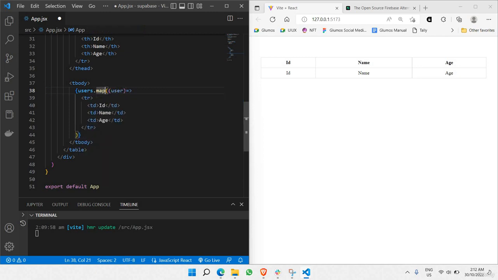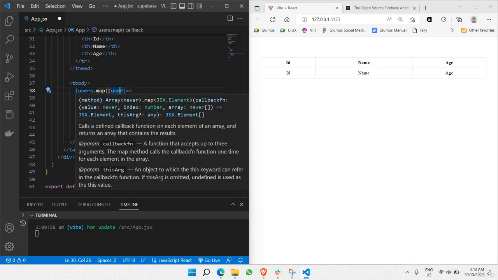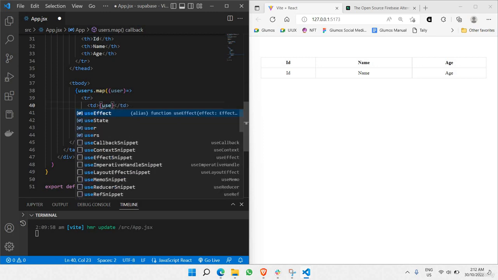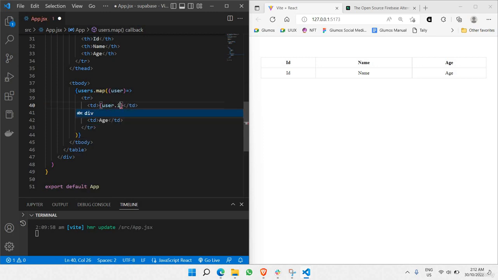Because we are actually going through every single data of the users, it's going to be calling user every single time, one particular user. So when I'm calling the user, I'll be calling their data. So in this case I'll be calling user.id. So that's the first one.